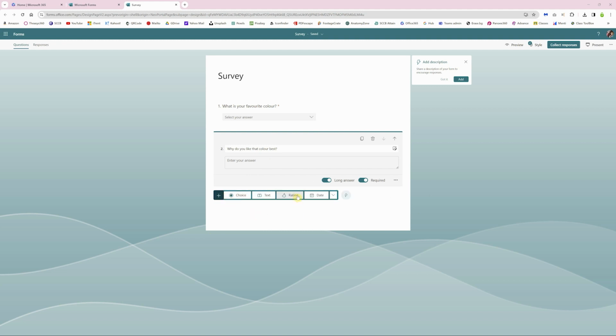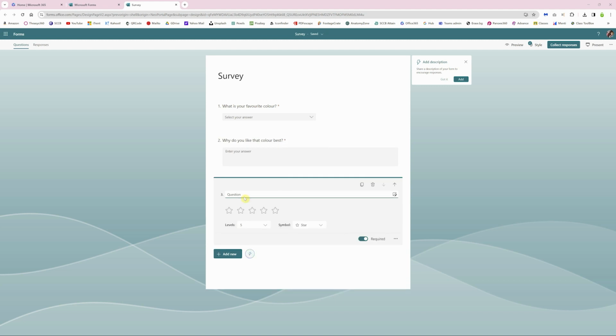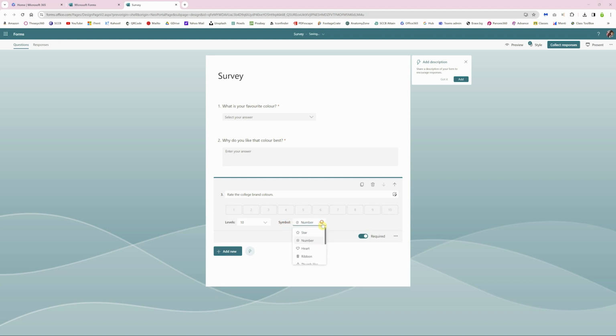For this one, we'll add a simple rating, and we'll add a simple question to this. So rate the college brand colours. At the moment there's 5 stars to choose from, but we can change it. We can have up to 10 stars, or you can change the symbol if you wanted. You can have numbers, a heart, ribbon, thumbs, like, smile, flag, light bulb, trophy, tick, etc.